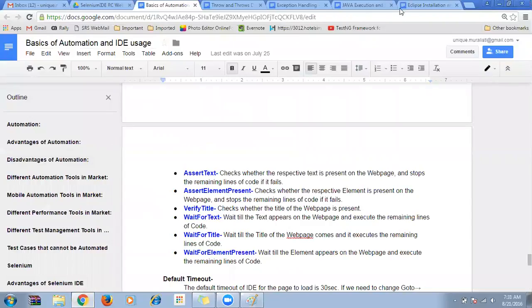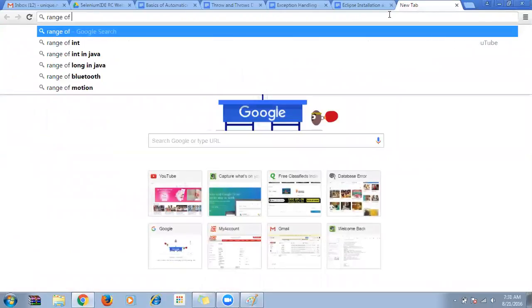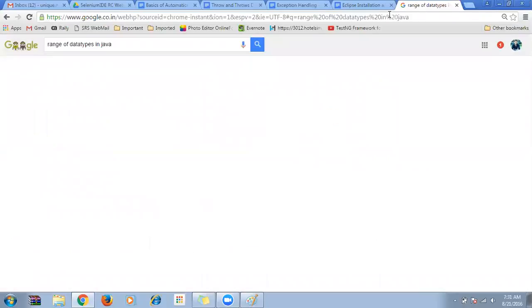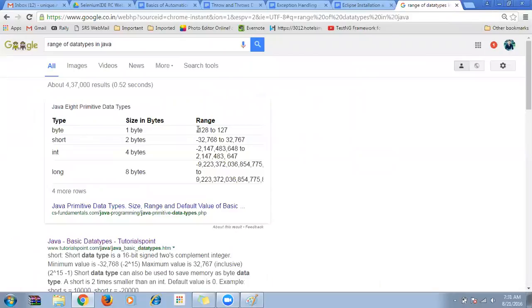If you see the range of data types in Java, byte means you can store -128 to 127. Short means -32768 to 32767. In between this range, I can store the values in short.